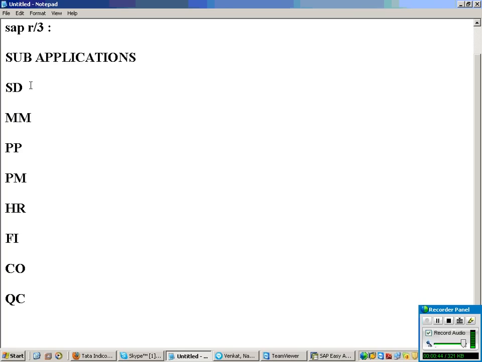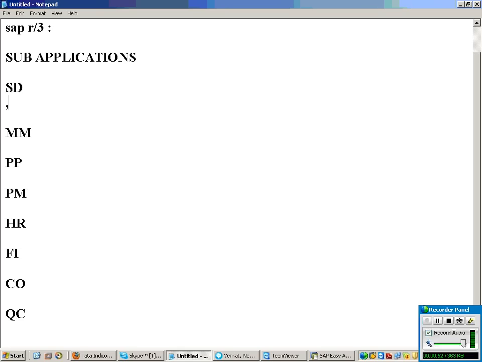Okay. So now when I am extracting data from R3, let us say I want to extract data of sales. What is your data source now? It is SD. Then, do you extract the entire data from sales? No, right? So, in sales, how does your sales process start?